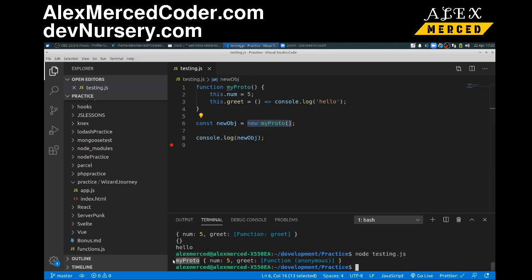It says, okay, what is the constructor that constructed this? So we know that this is an object constructed using the myProto constructor function. And it has these properties, greet and num. And I can keep just creating new objects like that.